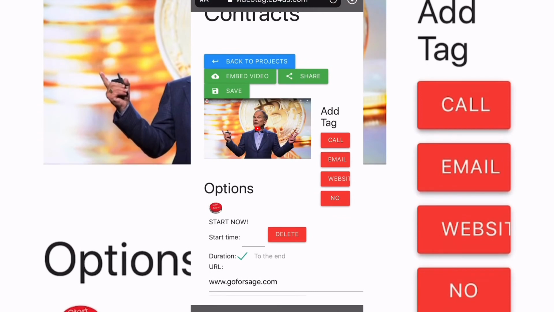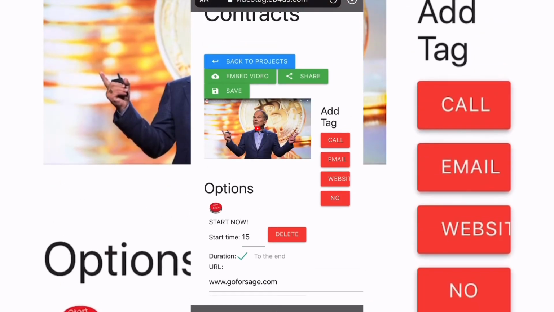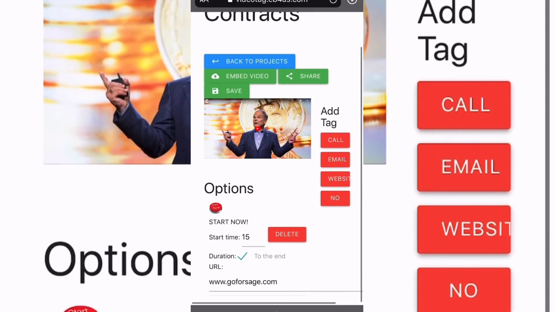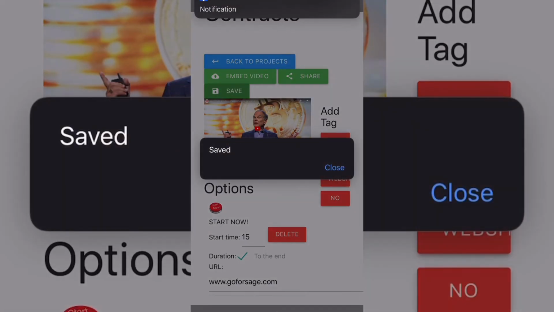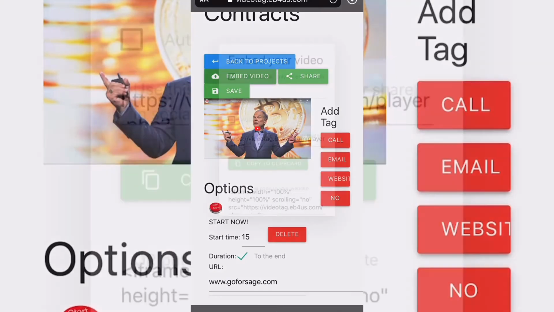Because some people, you know what? Some people may want to see it right there. So I'll do 15 seconds. And the first thing I'm going to do is click save. So I'll save this. It's saved. I can share it, or I can click the embed button.